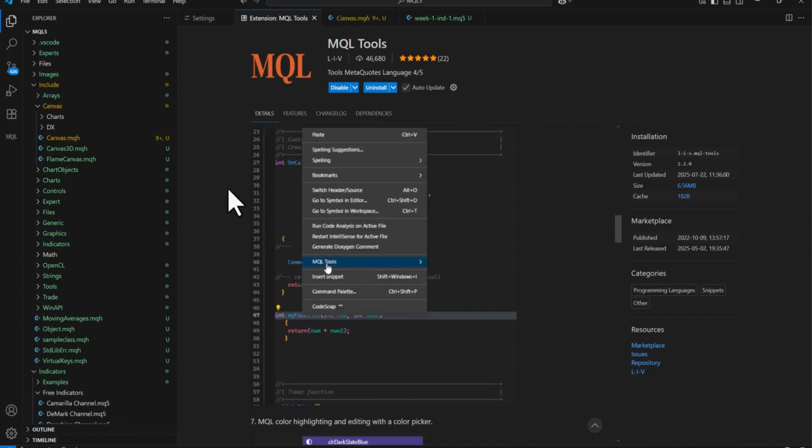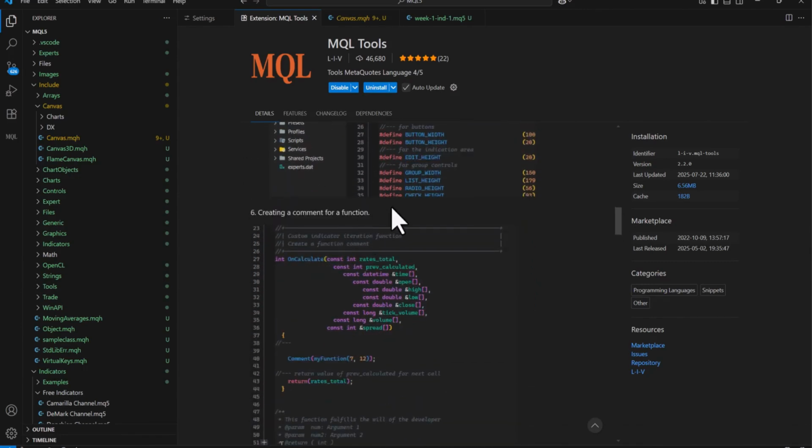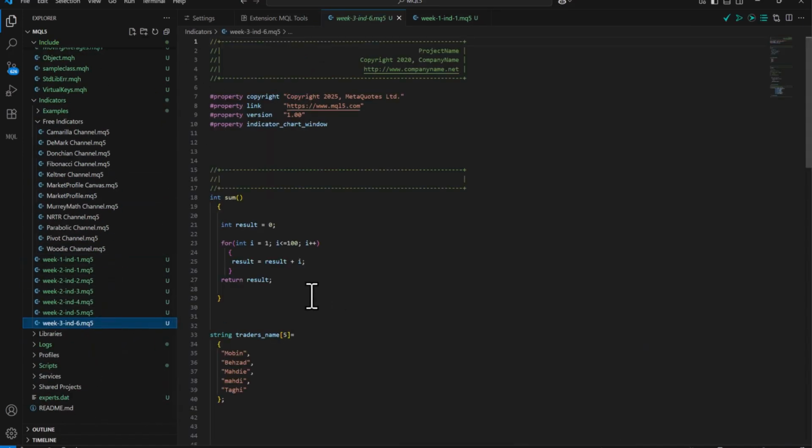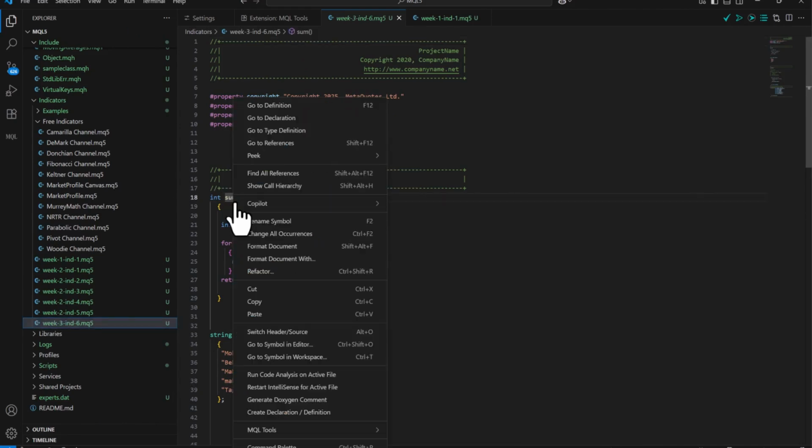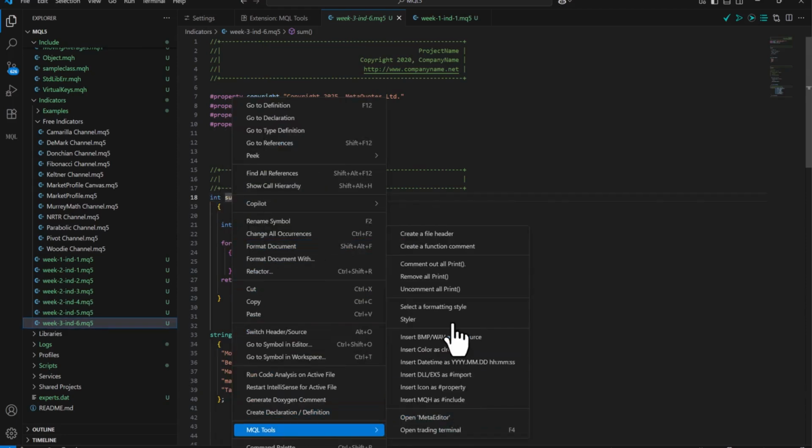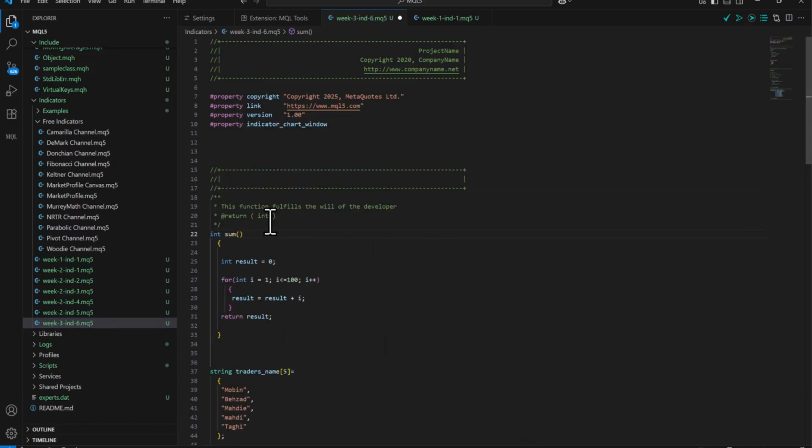Another option it has is that you can automatically add a comment for a function you've written. For example, I've written a function here. Now I want to add a complete comment for this function. All I need to do is right-click on the function, go to MQ Tools, and here, if we can find it, create function comment. As you can see, since this function doesn't have any input or output parameters, it automatically generates and completes the relevant comment for us.